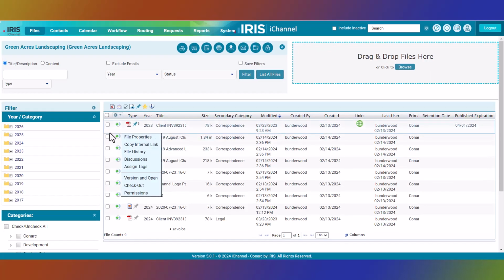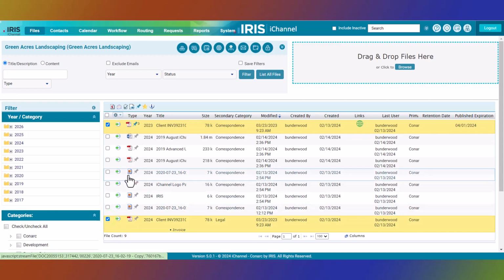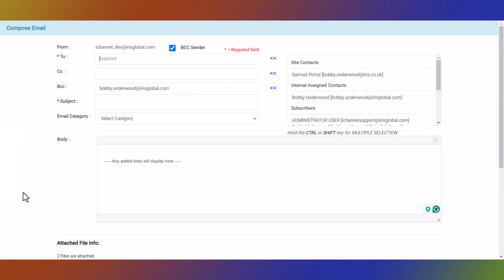From here, you will select at least one file that you will send via email to the client. You can select more files if need be when creating the secure email. Next, under the gear icon, select Email Files. The Compose email screen will load.